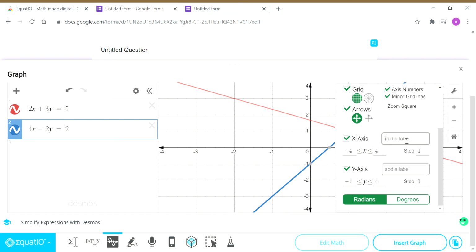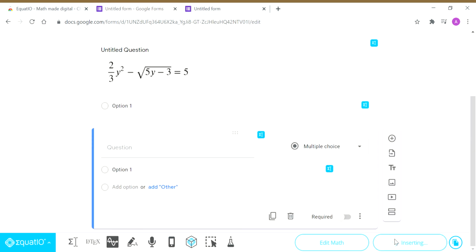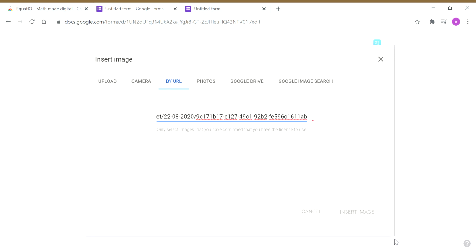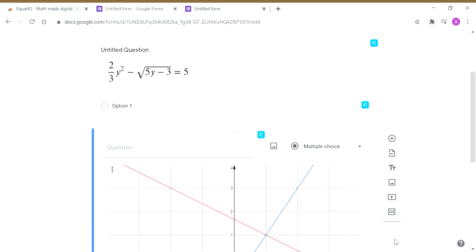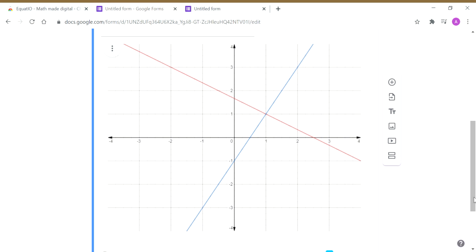Now if I want to add a label, that is for physical science teachers, if they want to plot a graph of displacement against time to find the velocity. We don't require that here. Now close it, it will be saved perfectly. Now click on insert graph. It will take some time again. See here, as you can see, the graph has been plotted, minus 4 to plus 4.